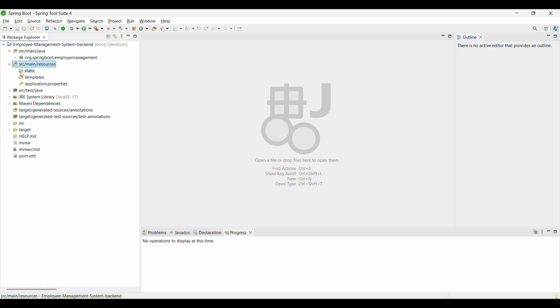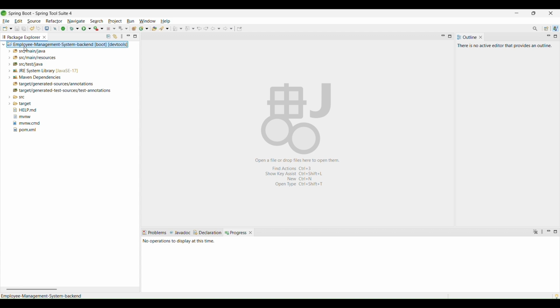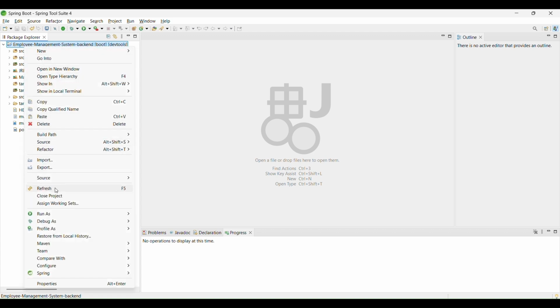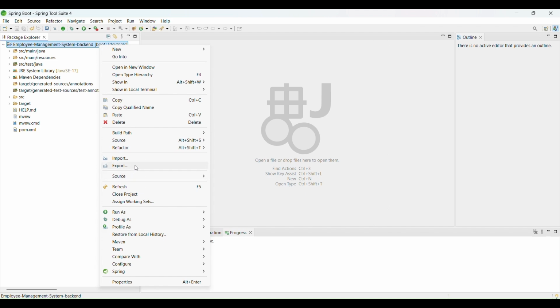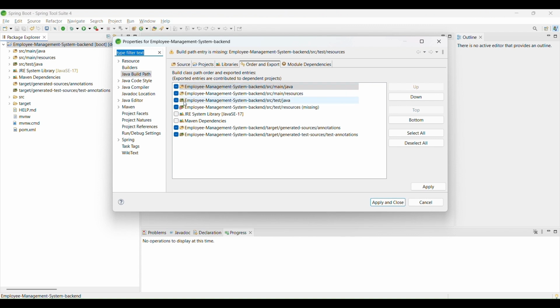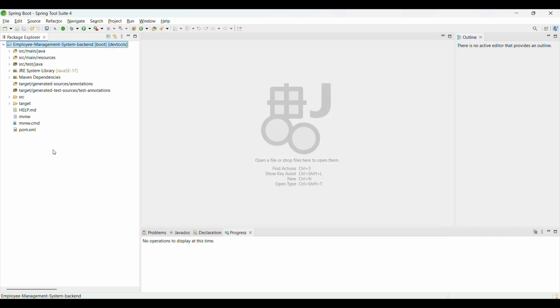If you're not getting this kind of structure in your system, what you need to do is click on your project, right-click, and then go to Build Path, and configure build path. You will see that these things are already selected. So you just select all these things, whatever I mentioned, apply it and close it. You will get this kind of structure.